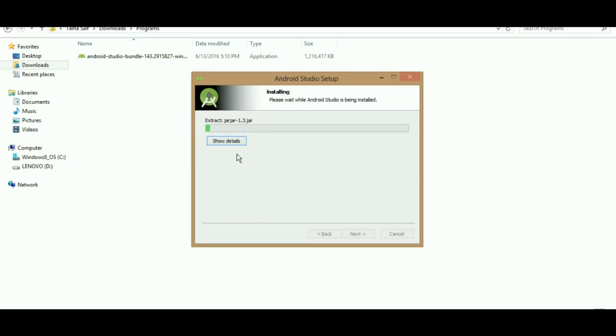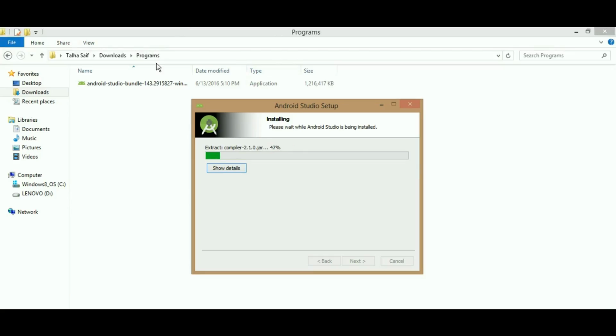Now it will start installing all the jars, all the files. It will extract each and everything from inside of Android Studio, and it will keep on installing all the stuff one by one. Until the installation gets complete, we have to wait. When that is completed, a new extracting of Android SDK will be started, and you have to wait until it gets done. So we will wait until this extracting of Android SDK gets done.